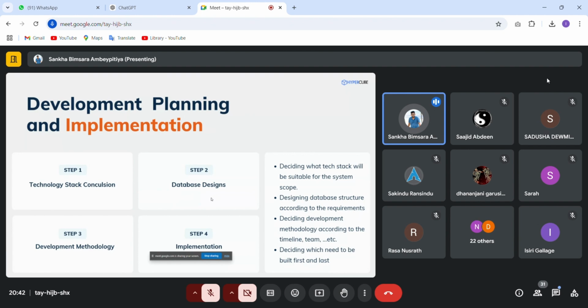So development methodologies are referred to as that. It covers what should be done: if it is an individual project, you can do it in that way. Or if it is a team project, how the tasks are divided between the team members and what should be done in the first place. That's the development methodology.